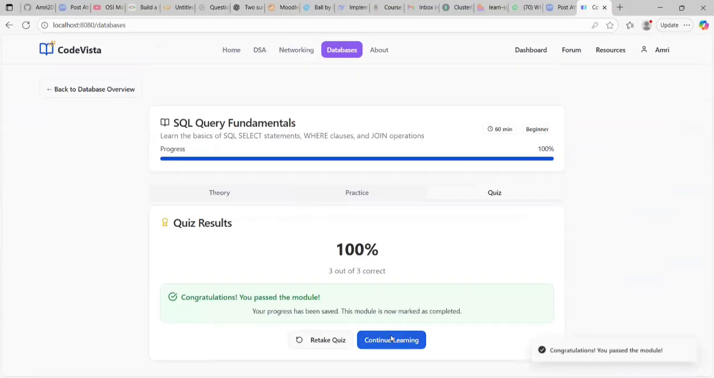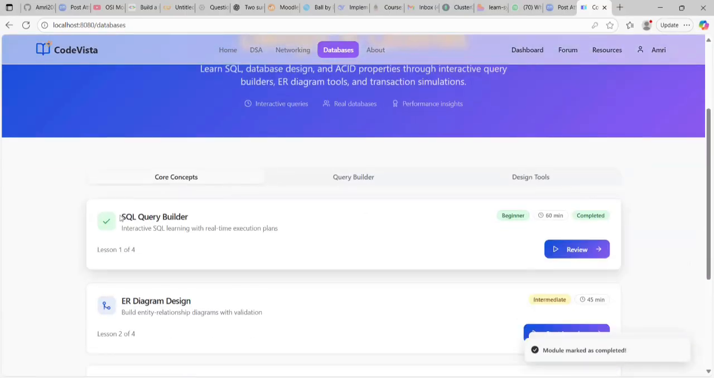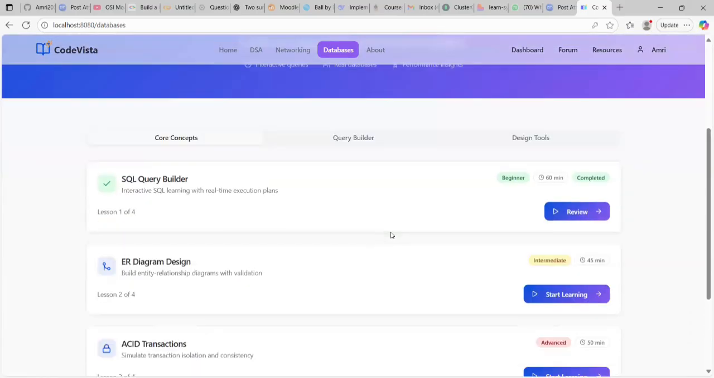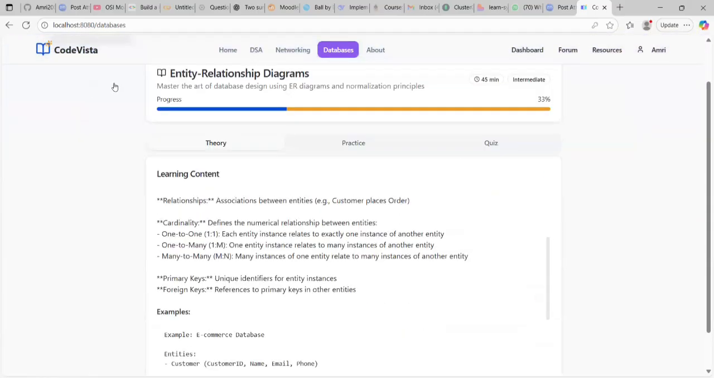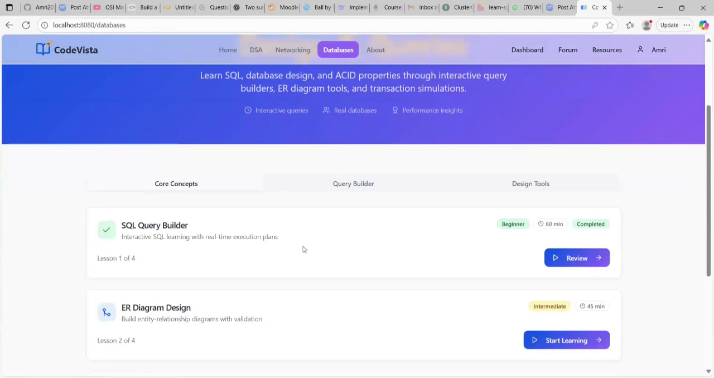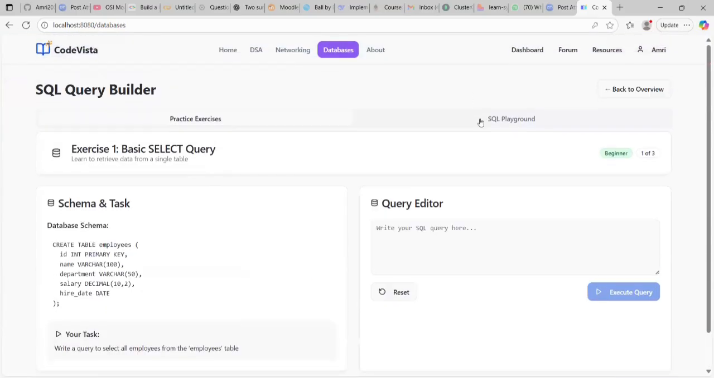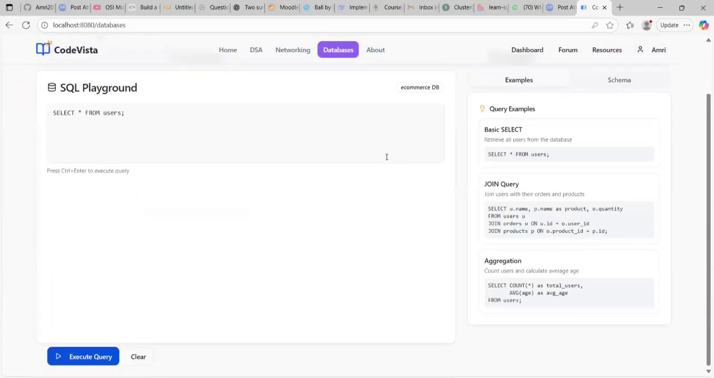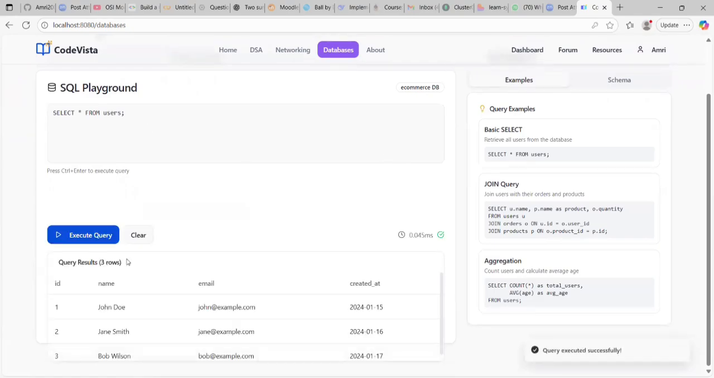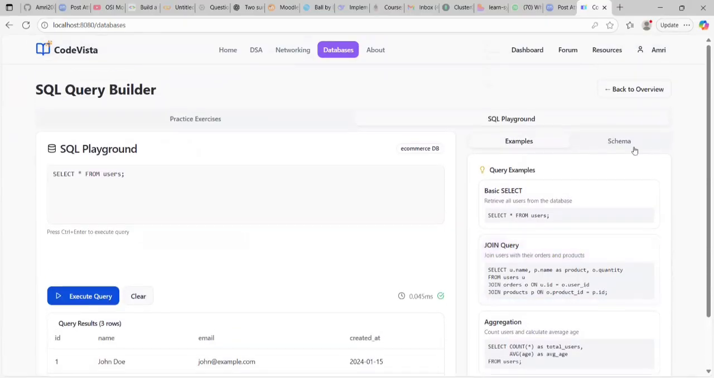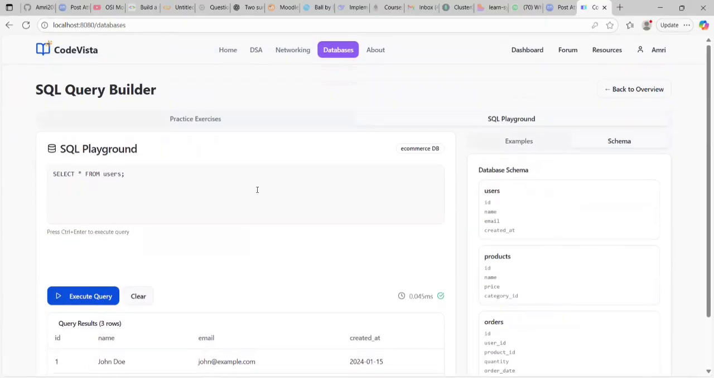Here, if we complete the quiz, once again it's marked as completed. For all these features, these three tabs are available for the students to learn. And there's the query builder feature. Here, once again, there are practice exercises and an SQL playground too. They can execute in real time and see how these databases work. They can see the schema here and practice according to that.